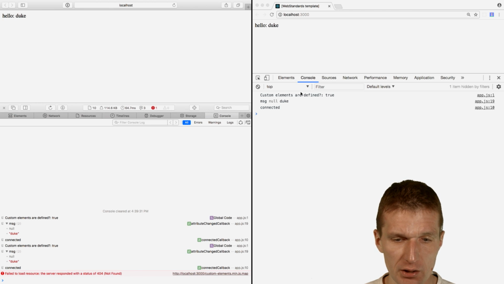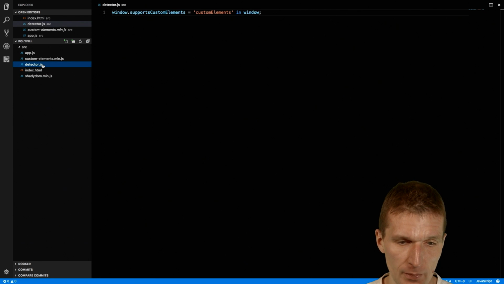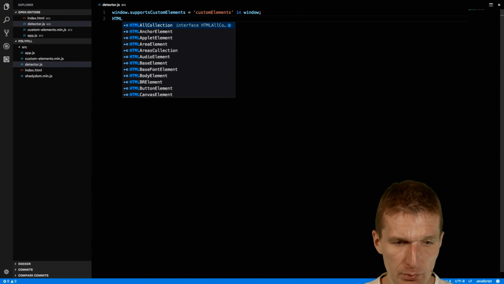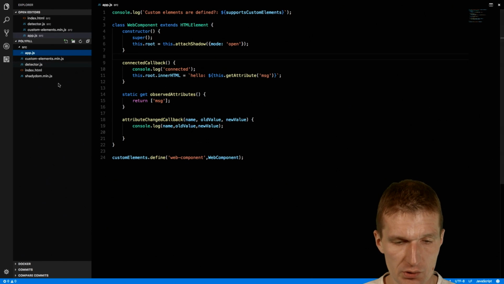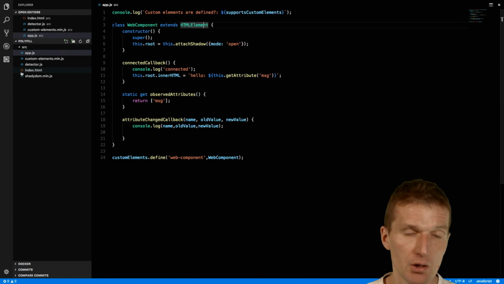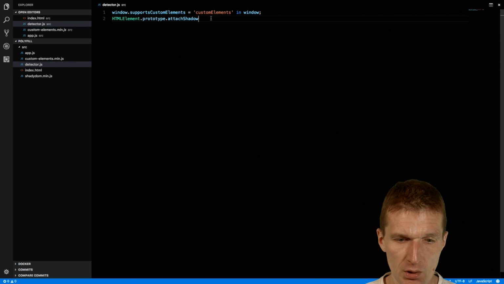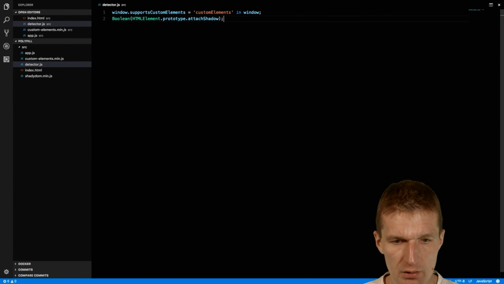This is a little bit harder, but still doable. Let's try to detect whether Shadow DOM is supported or not. In the detector script, I can ask the HTMLElement prototype for attachShadow. Why this? Because if we take a look, this attachShadow is on the HTMLElement. So we can ask whether it is available or not, and then I would like to convert the result to Boolean.